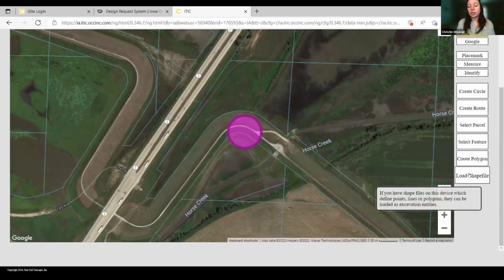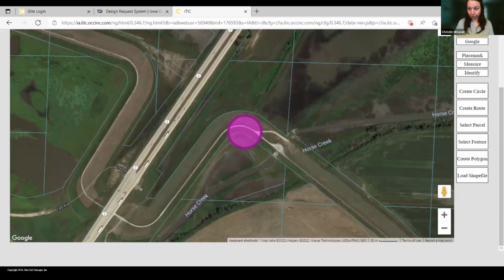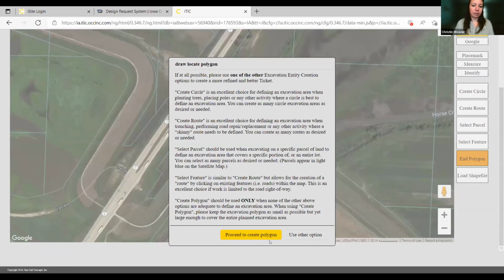Or you can load up a shapefile. In Iowa, I've seen a lot of that in design requests from people who have engineers. They just have a shapefile that they load up. It loads up the GPS points and creates the polygon for them. So they don't have to necessarily do the mapping, they just upload it. We're going to go with the polygon.